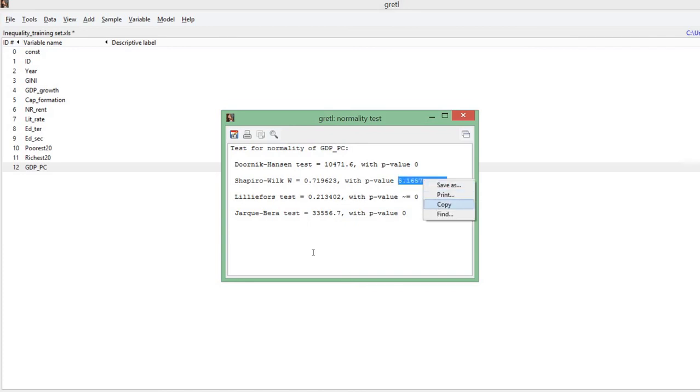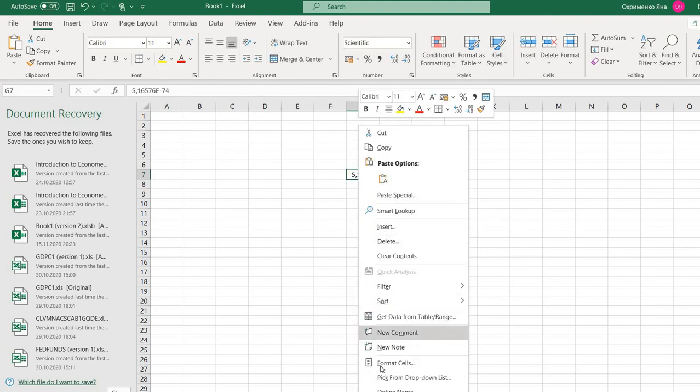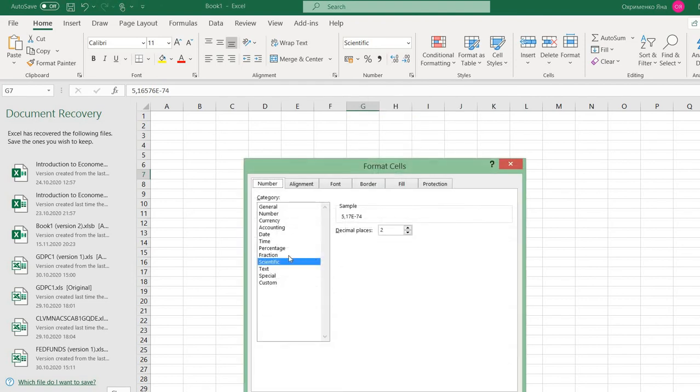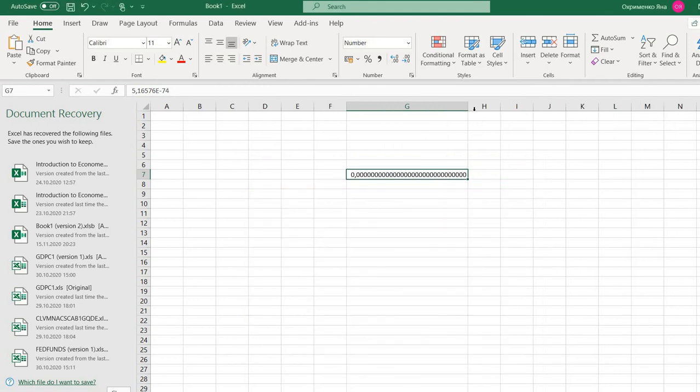You do not have to interpret this, but for instance, we can use Excel for this. Okay, here I have it. I can choose to format cells. So it's not scientific, it's number. You see, it's so small that even Excel cannot actually display this number. I already added 30 digits after the dot, and still I cannot see this value.